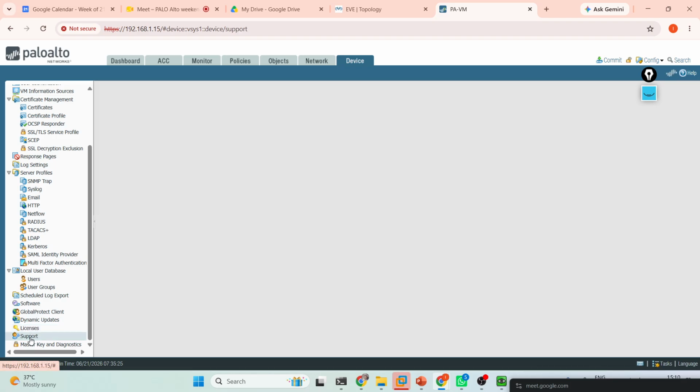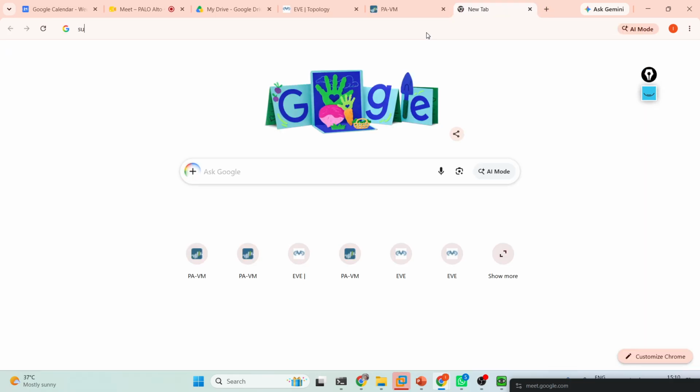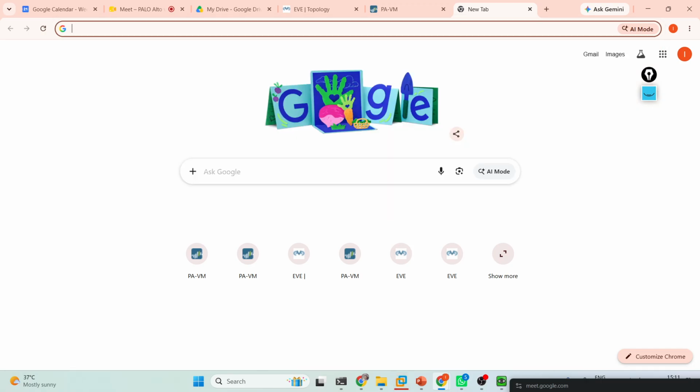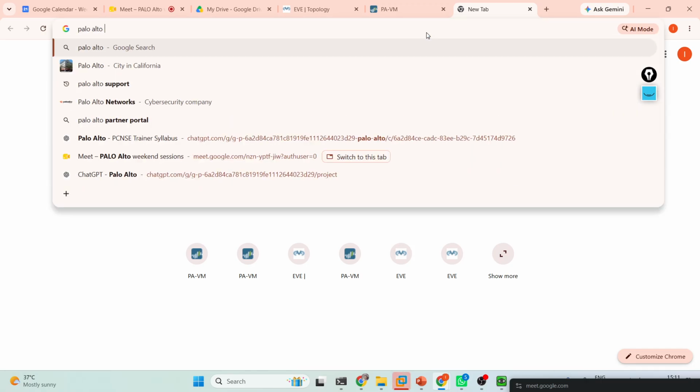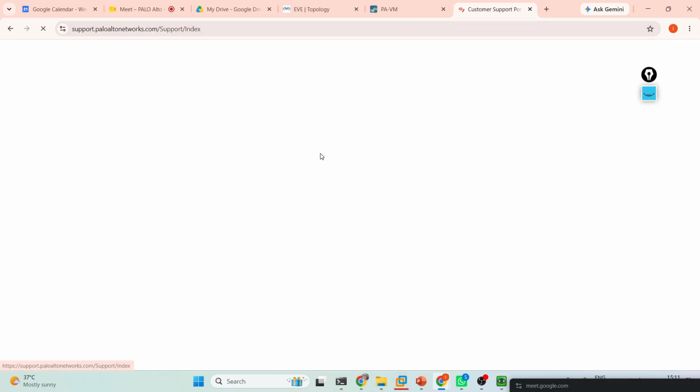And for support, if you get stuck somewhere on a Palo Alto, then you have to open a support ticket, and you have to generate a tech support file. All the configuration comes under this tech support file, and you have to upload it to the Palo Alto team, like the support portal. We have the Palo Alto support portal. Okay, so this is the support portal.